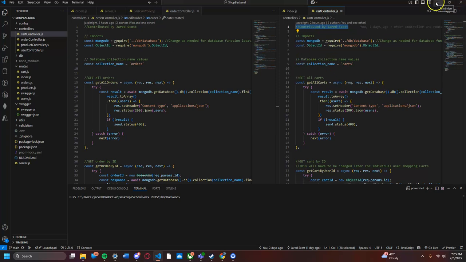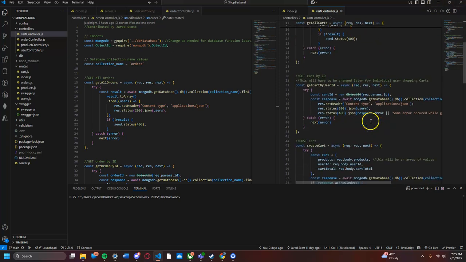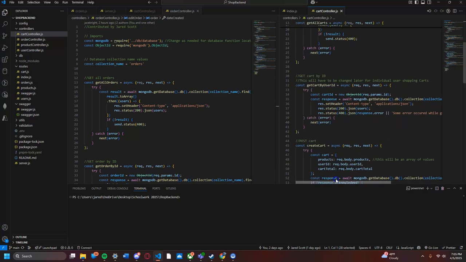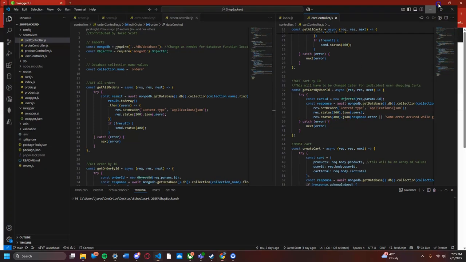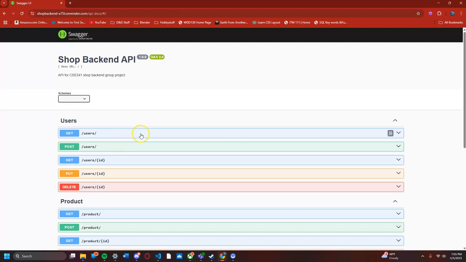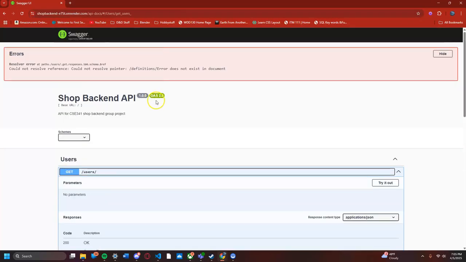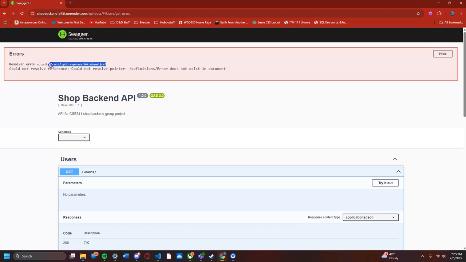So, everything that I contributed has worked with my testing. It is published to Render as well by another team member. I think that's unutilized functions for Swagger.